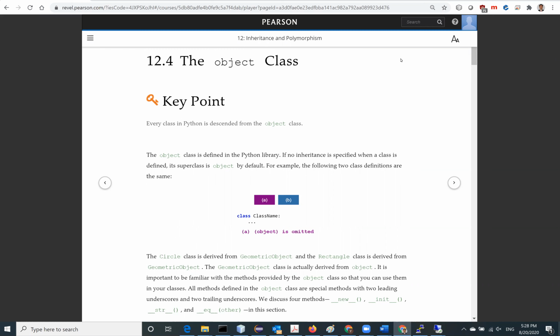If you define a class that does not explicitly extend a class, by default, it extends the object class. For example, you define this as the class. It is actually the same as if you extend the object class.